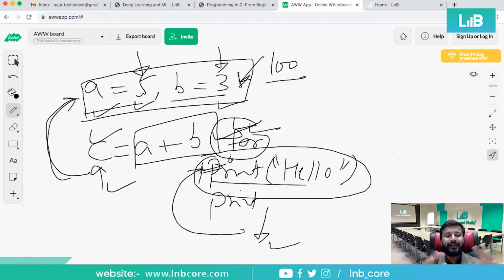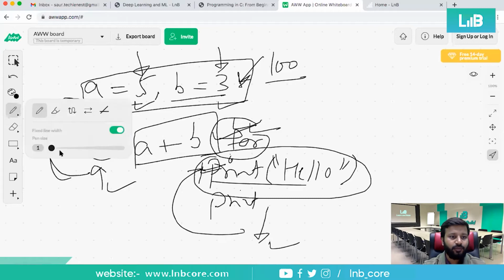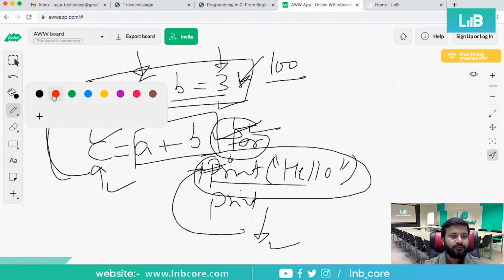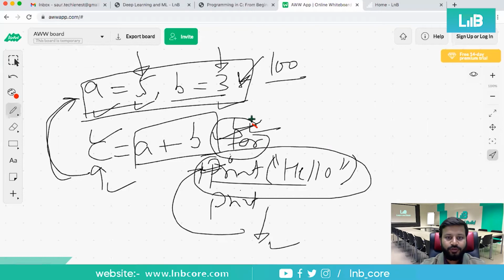How many times do you want to repeat the same process? That number will be controlled. Let me change the width and the color also. How many times do you want to run this particular loop? That number will be controlled with the help of for or while, right? This is the purpose of loop.